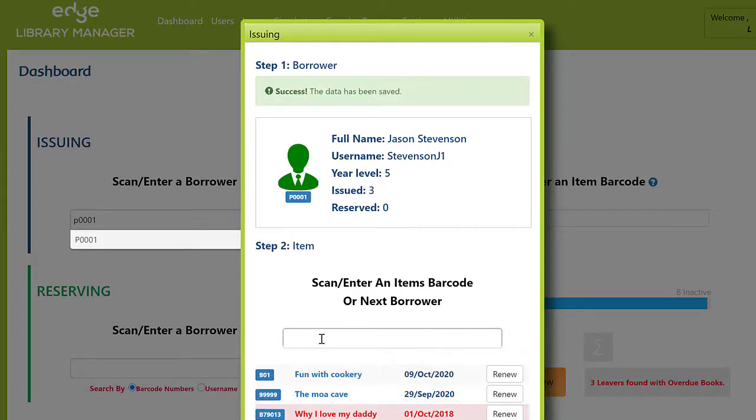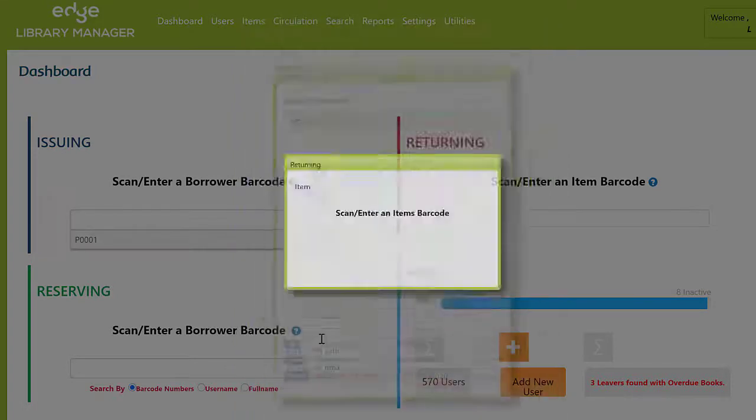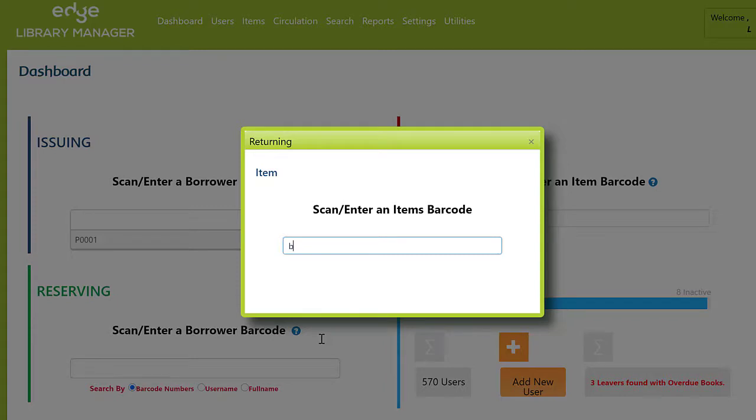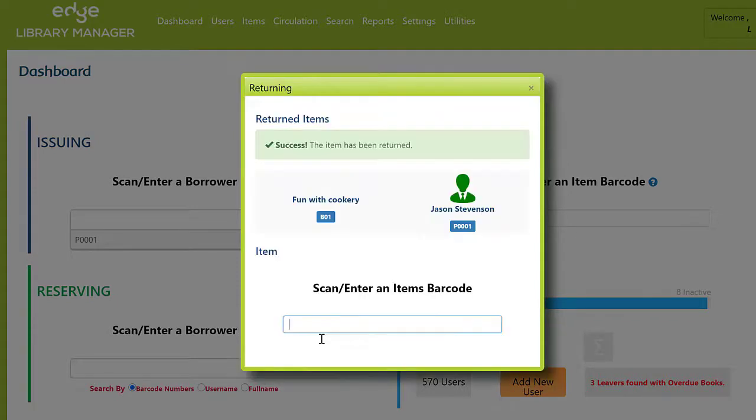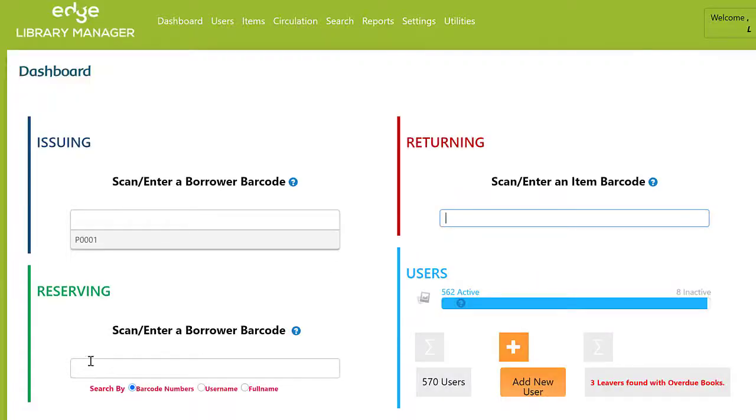Returning is also easy. You can either just close and go back to the dashboard, or quick key is push F4, takes you to the returning screen, enter in the barcode, and that's returned. A little note down the bottom, you can also reserve items for users, or they can do that themselves when they're logged in and searching for an item. Over on the right hand side, you can add new users. There's also a little note down here that says if there's any leavers that have been found with overdue books. Clicking on this will take you to the report to show those overdue books.